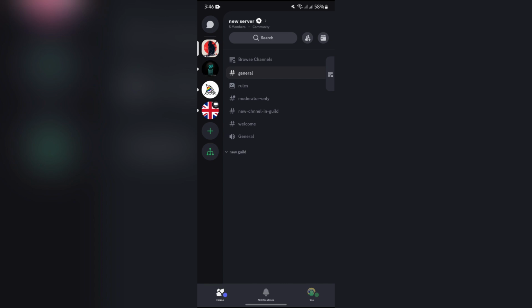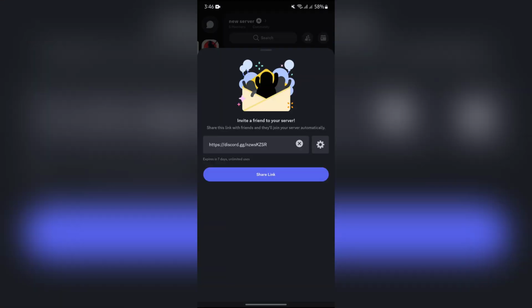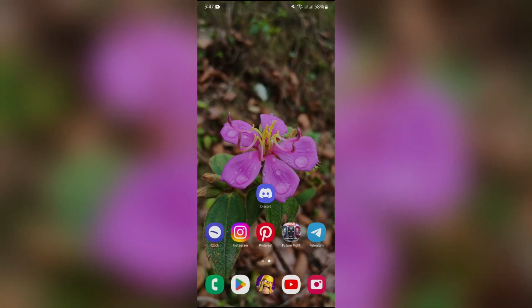Now, just simply tap this icon right here, and after tapping it, you will get to see your link in here. Now, you can copy the link by just tapping on that link, and then it will be copied into your clipboard and you can use it to invite people. This way you can very easily find your Discord server invite link.